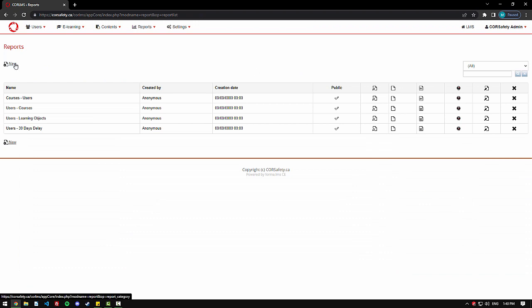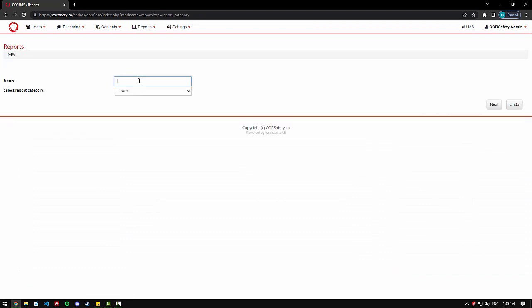But we're going to go ahead and create a new one for Triangle Steel here. So this is going to be Triangle Steel. It's going to be the user course report. Okay, and then for select the category, select data aggregated on users and courses. This will give us a user by course view.